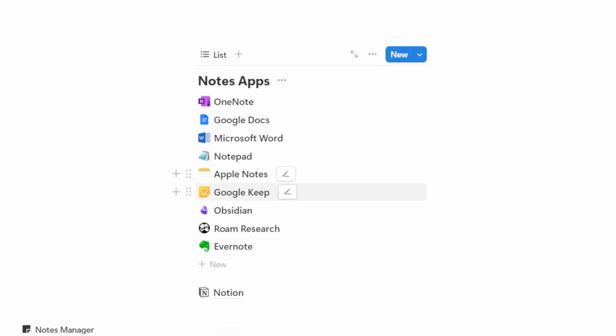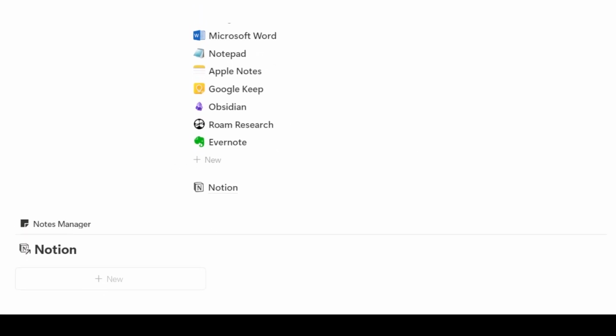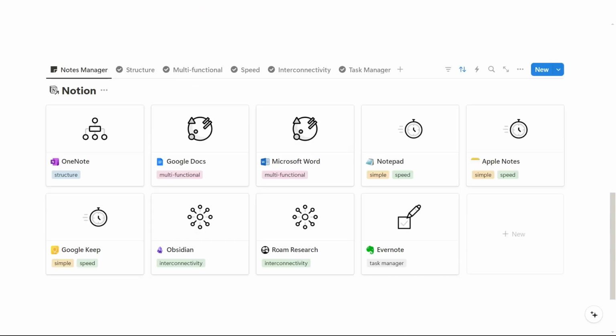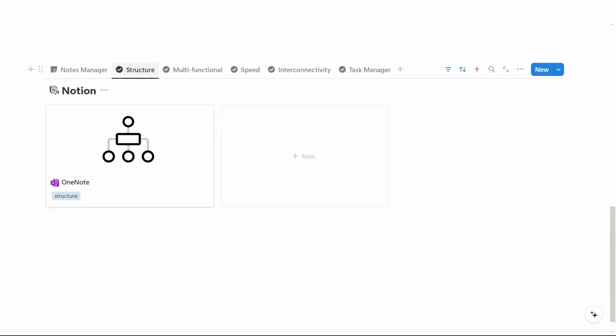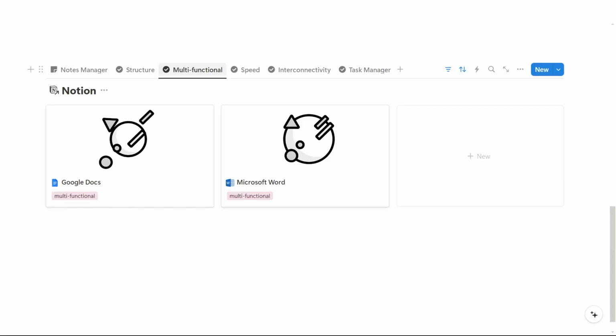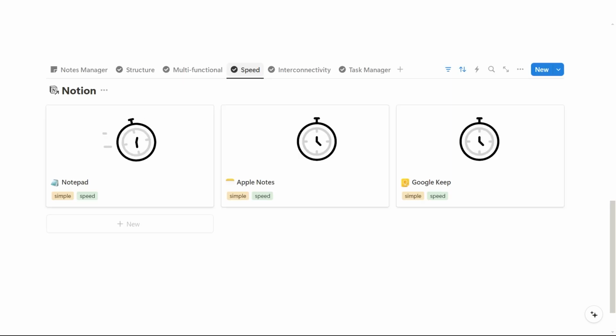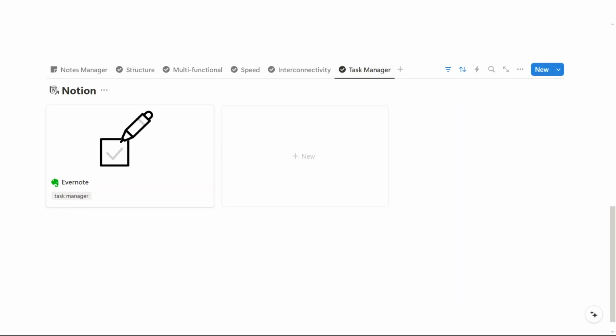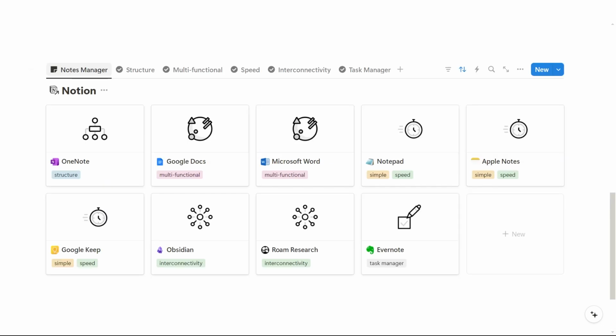There are a lot of note-taking apps, each with their strengths and weaknesses. So what if we distill them into one single notes manager using only their best aspects? The structure of OneNote, the multifunctionality of Google Docs and Microsoft Word, the speed and simplicity of Notepad, Apple Notes, and Google Keep, the interconnectivity of Obsidian and Roam Research, and the task capacity attached to each note of Evernote. That's how Notes Manager is born.